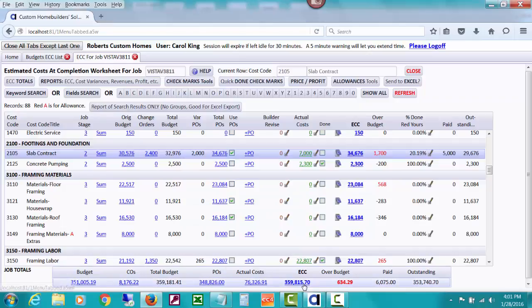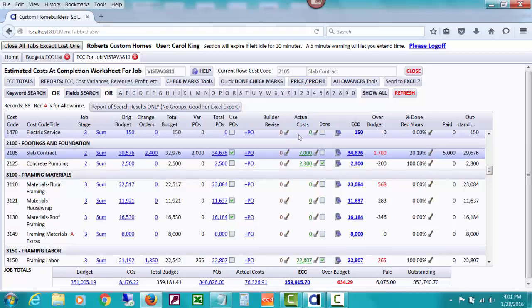Right now, the estimated costs at completion are a whole bunch more than the actual costs that we've posted. But you might be using the contract balance report right before closing, taking a look at it, and maybe not quite all your costs are in. So even if you only knew what the cost might really be, you could type it into the Builder Revise column, as you saw in previous videos, and force the ECC to be that, so you come pretty close to what the customer is owing you.